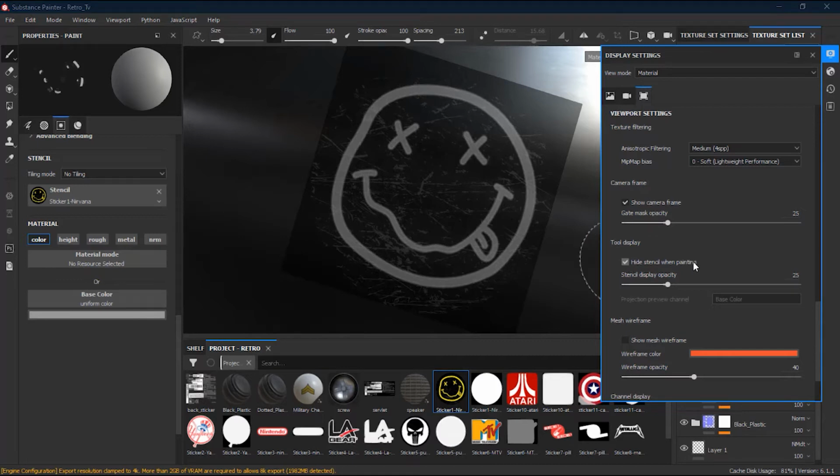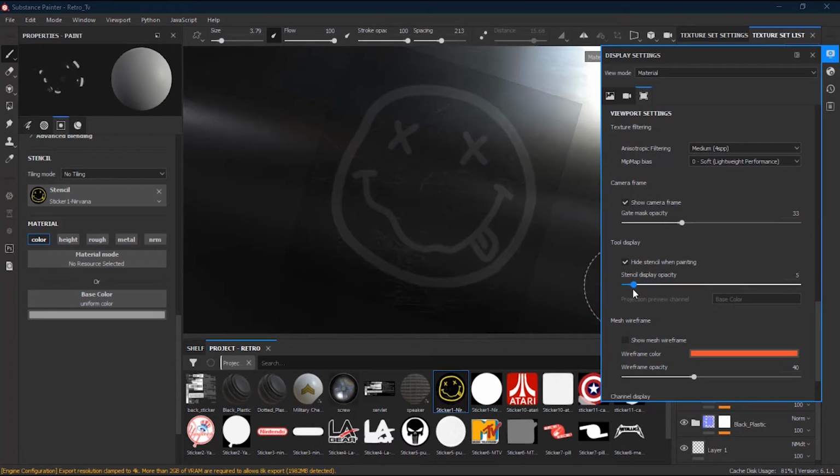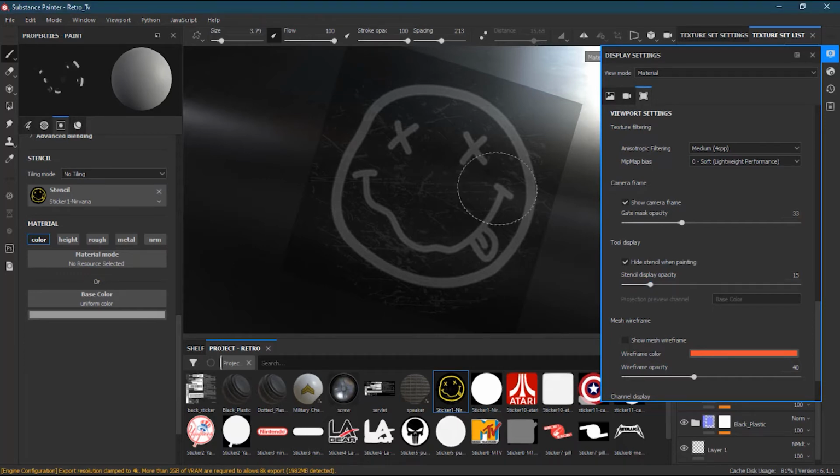So I will adjust this, and then there is a mask opacity of my actual stencil. I can reduce this one, I can increase this one. So when I'm painting, it will be there. Oh, sorry, this is not the right one. I'm changing this, it is the camera frame. I was supposed to change this one. So if I increase or decrease this one, you can see that it is changing the stencil display opacity. And this will allow me to actually find the right area to paint over.